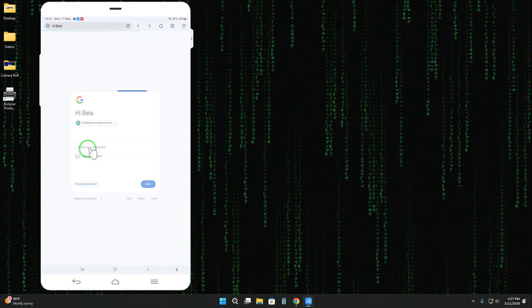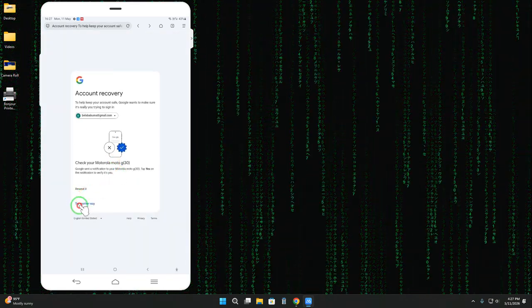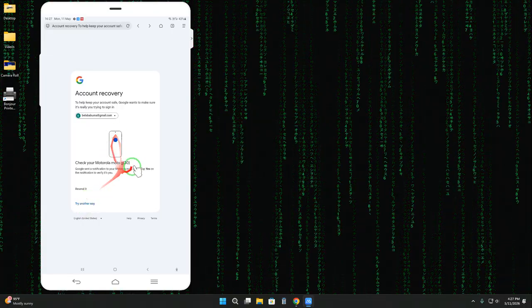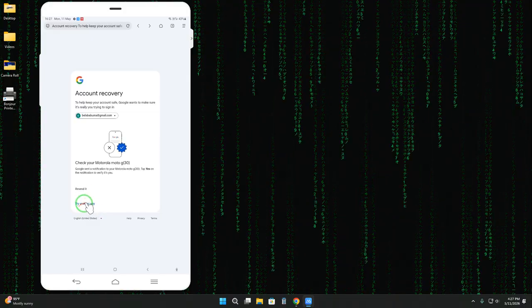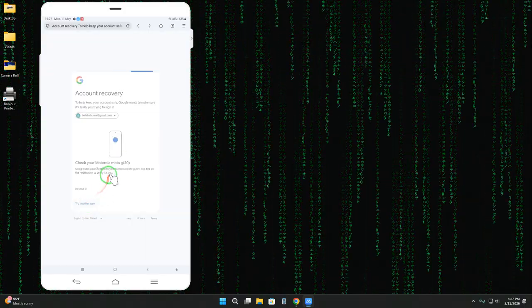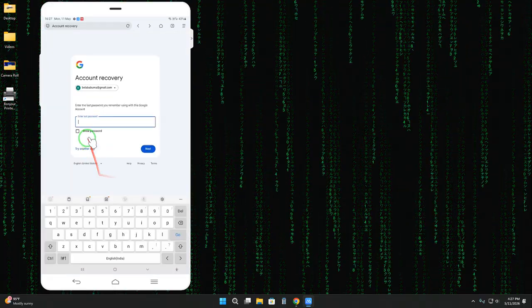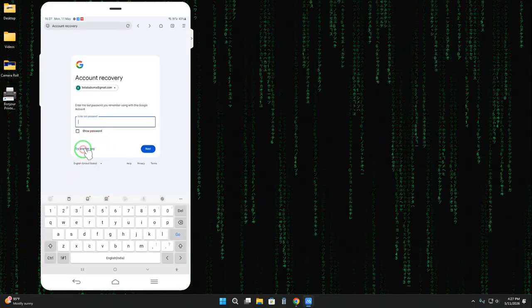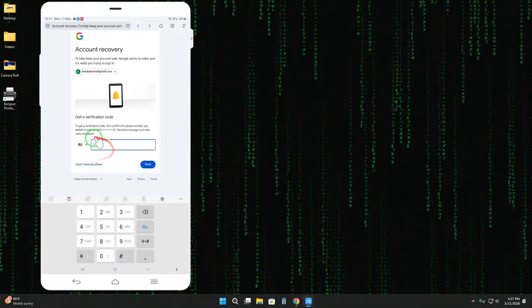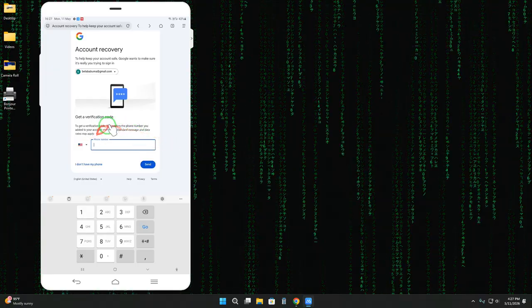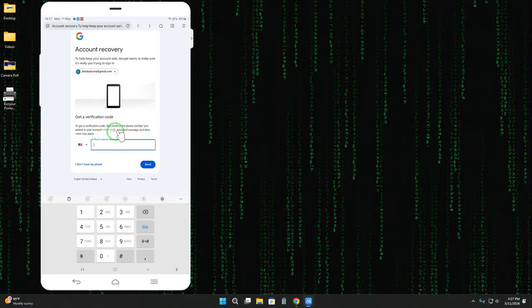Yes, we'll go for forgot password. Now we'll go for try another way because we don't have a device for that. So now tap on this, and we can see here it's asking for the last password. We'll tap on it, and now we can see here it is a United States verified number, guys. Now it's showing the last two digits.